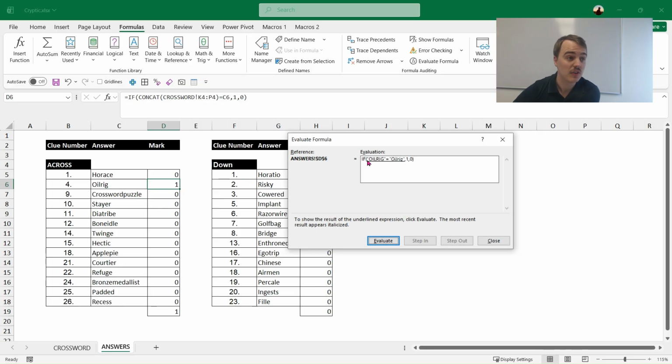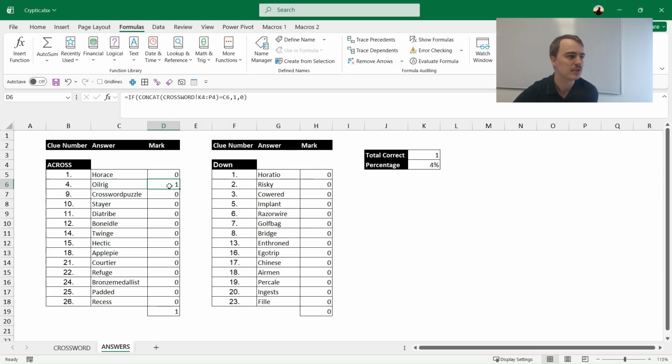Now it is testing if that is true. Is it true that those letters, O-I-L-R-I-G, equal oil rig? It is true. And now it's going to produce one of 2 answers depending on if that was true. A 1 if it was true, and a 0 if it was false. I press it one final time, and there is the 1. Amazing.